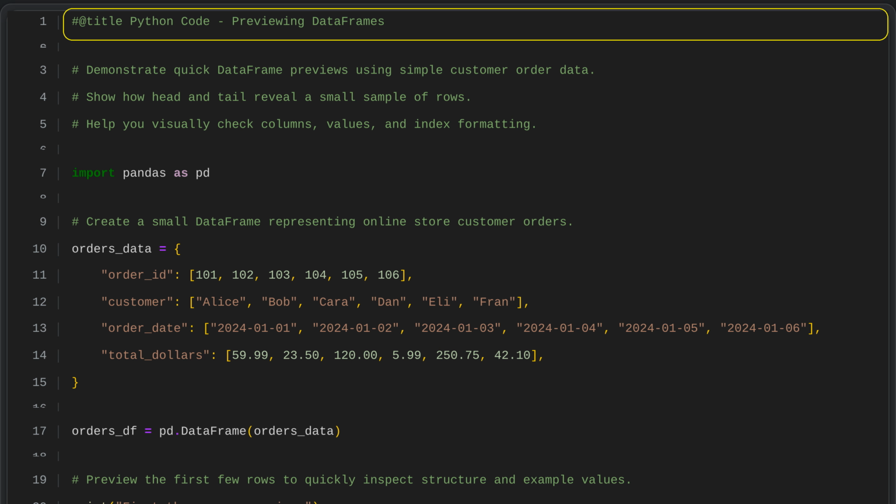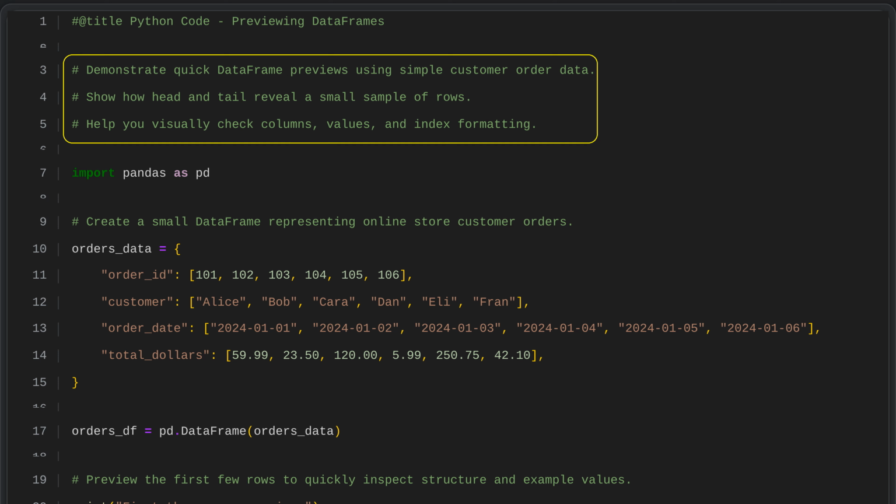Python code, previewing data frames. This section shows how to quickly preview a data frame using simple customer order data. By using tools that display the first few rows and the last few rows, you can see a small sample of the dataset. This helps you visually check that the columns, values, and index are formatted as expected before doing deeper analysis.